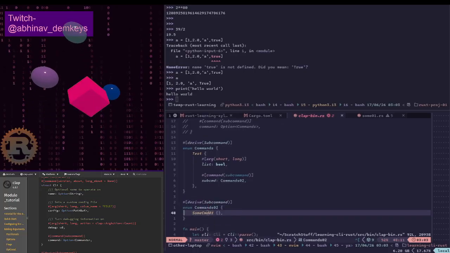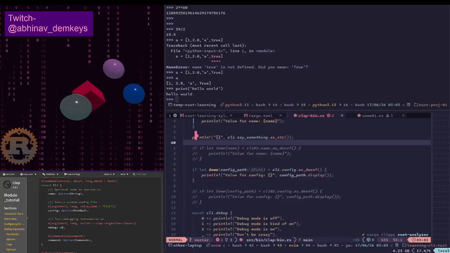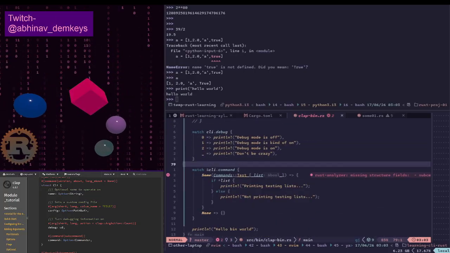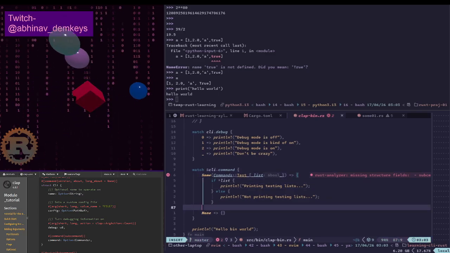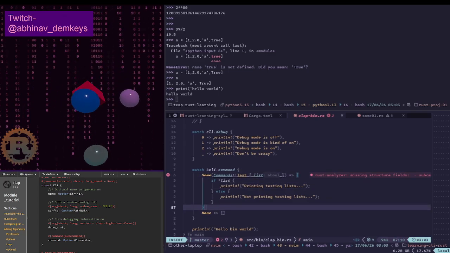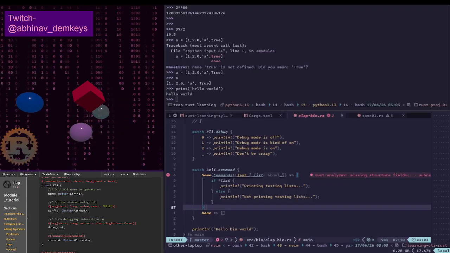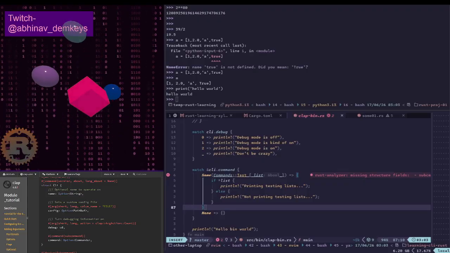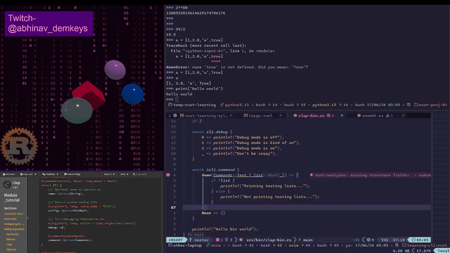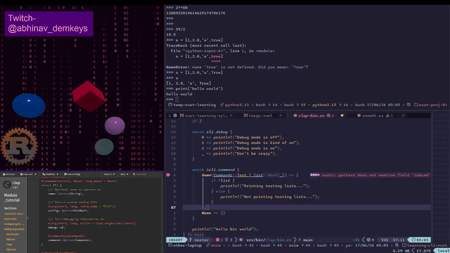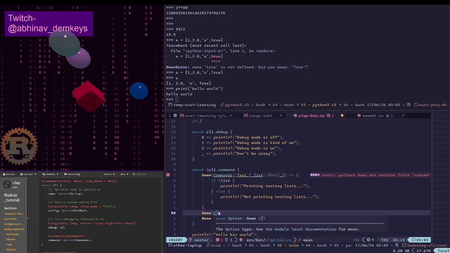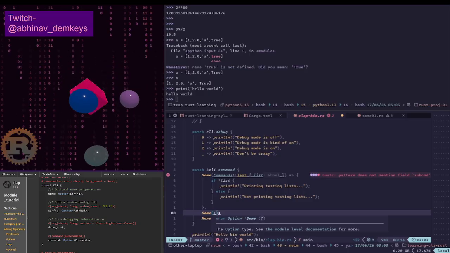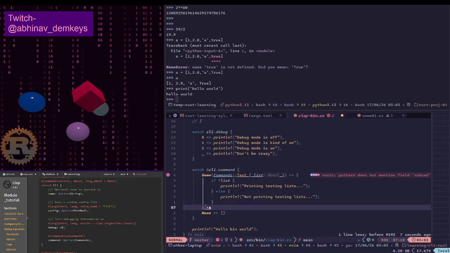We still seem to have an error. Oh yeah, the error is that I haven't handled all the command could be this. It could also be some because I made it an option, right? Actually, no, no, no. Wait, it's not. The issue is not here. The issue is not here.